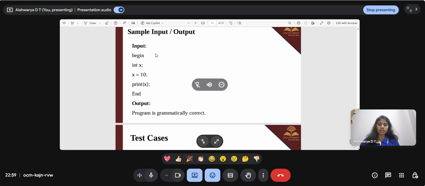For example, you can see the example in the slide: begin int x is equal to 10 and print x end. Here it is a valid case of grammar and it follows the rules. It also contains numbers, digits, semicolon, brackets, etc. All rules are included in this program, so automatically the output will be program is grammatically correct. So it is a valid case.